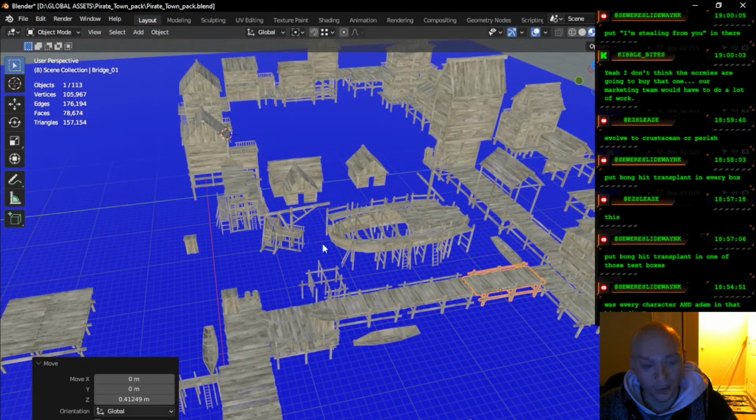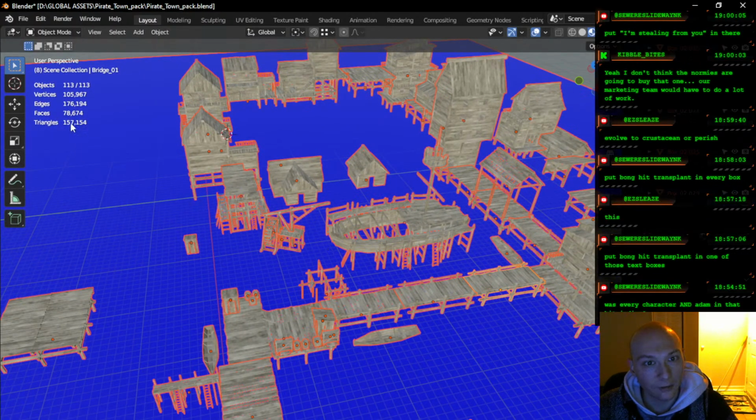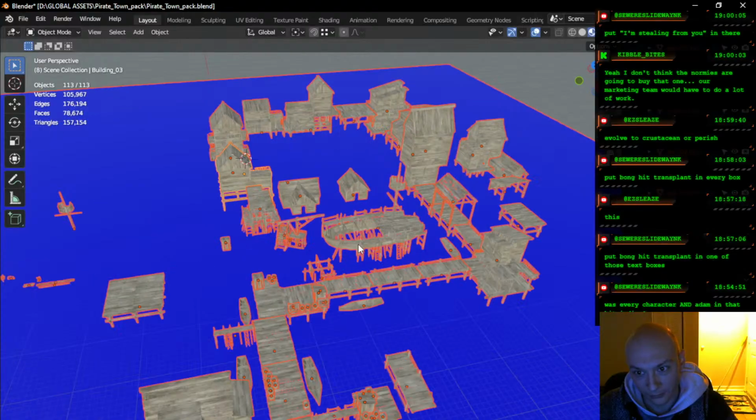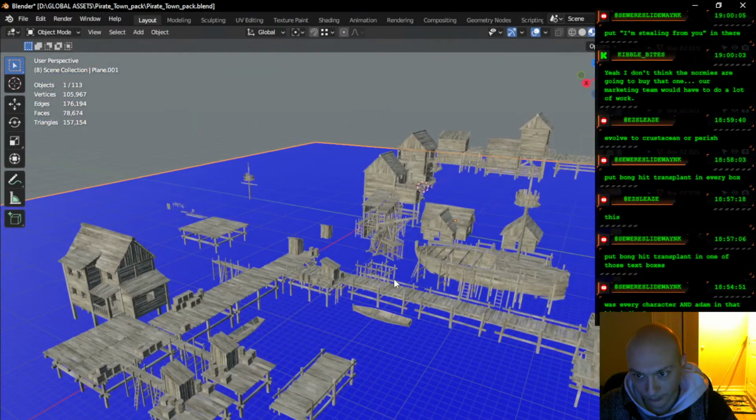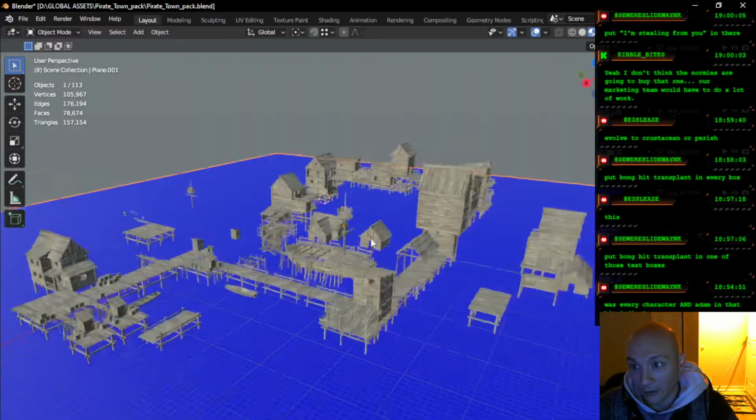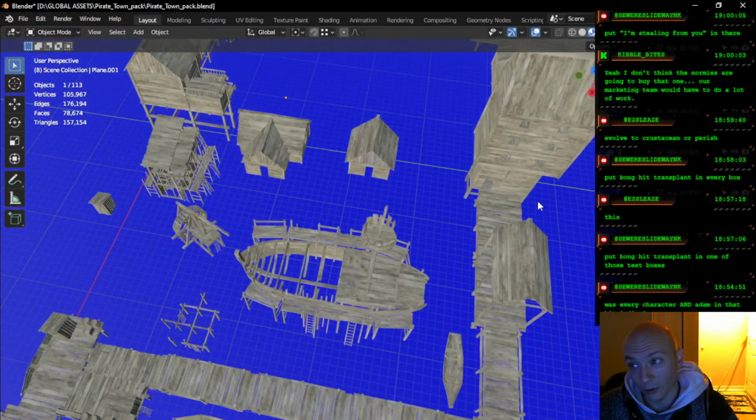Let's take a look. If I select everything. Yeah, I mean, that's not too many, right? Does that select everything in the scene? Yeah, 113 objects. And that's all the triangles, so that's really not a lot. Yeah, so this is what I was going to work on.